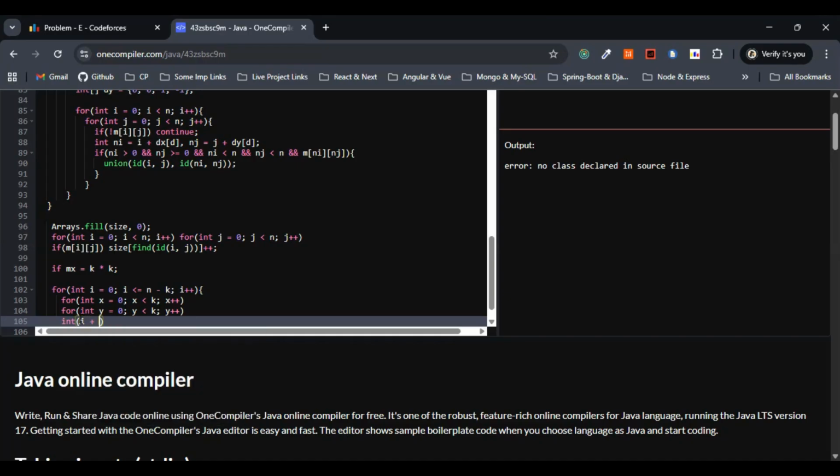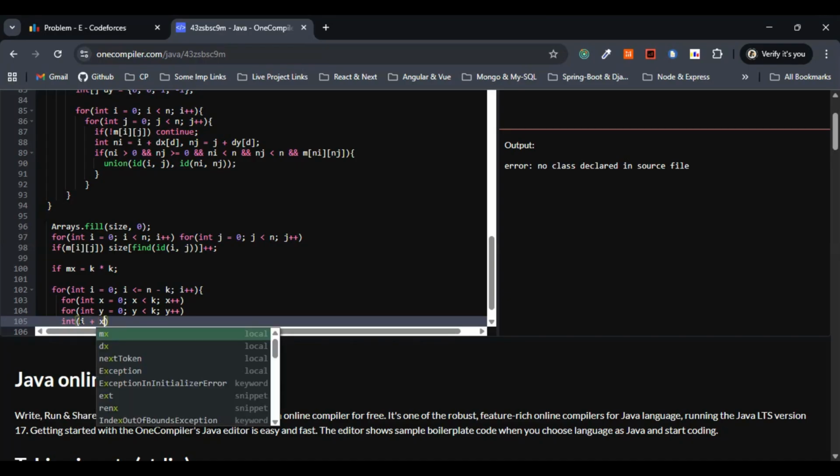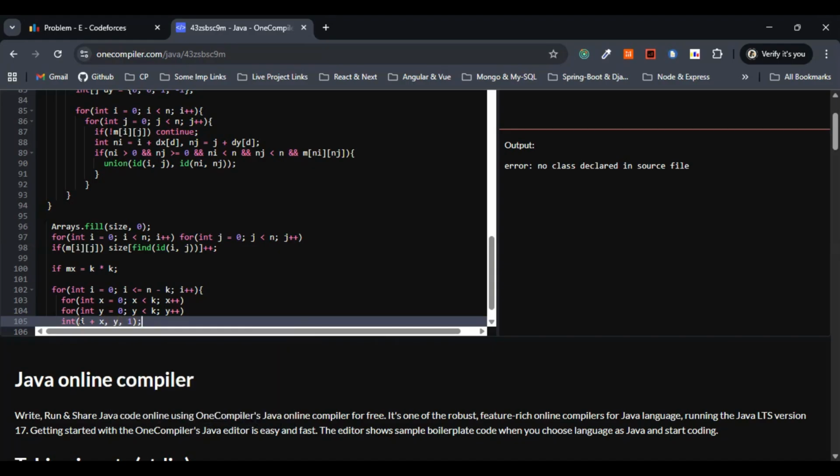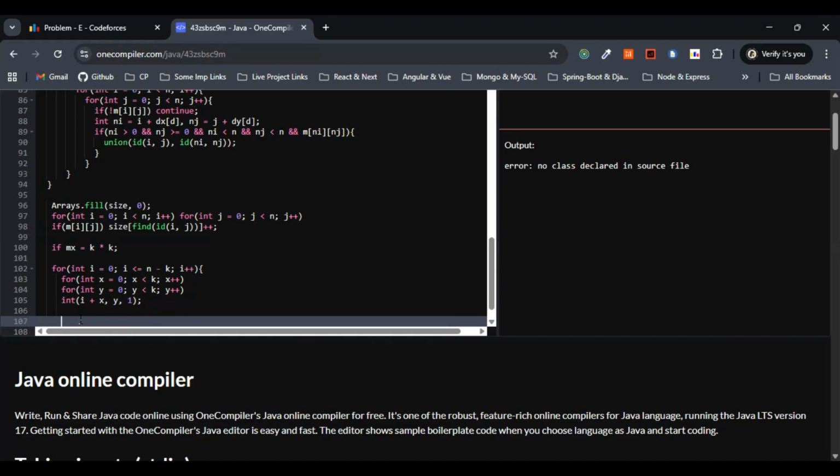So I'll just go with the I plus x here, along with it, let me go with y, comma, 1, right? So this is fine. Now let's move on with the for loop.